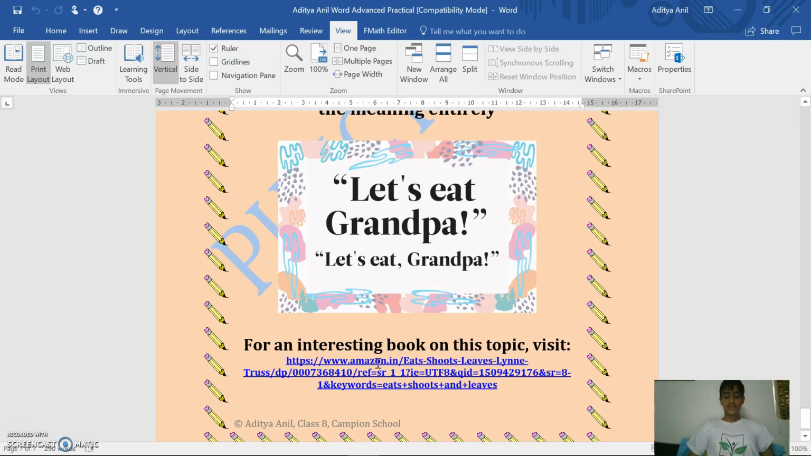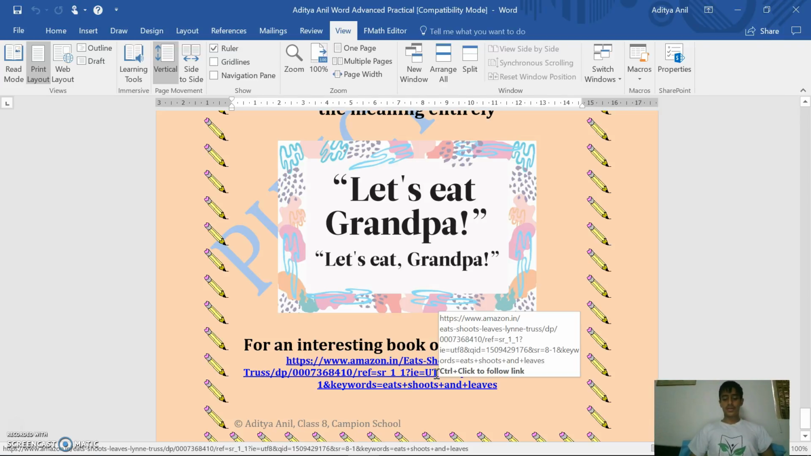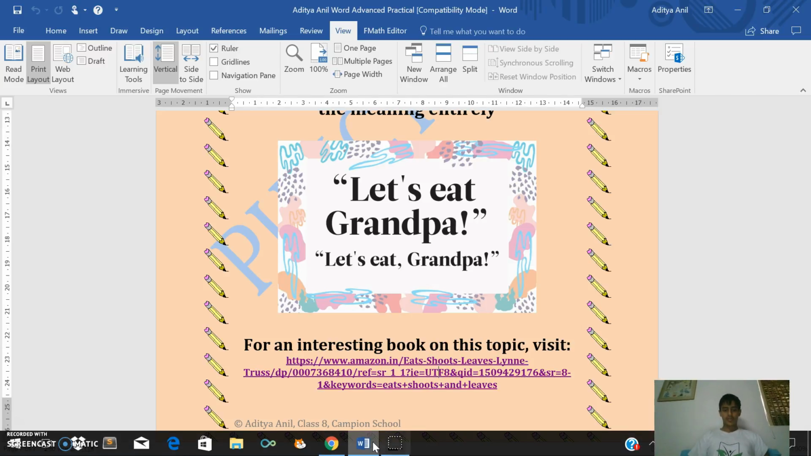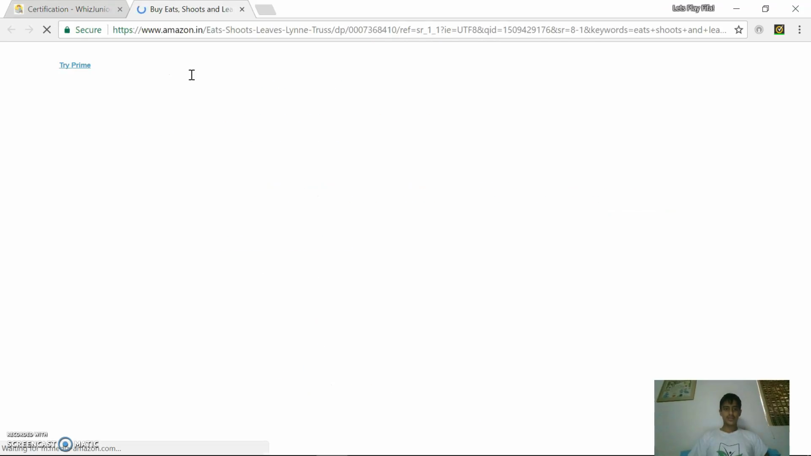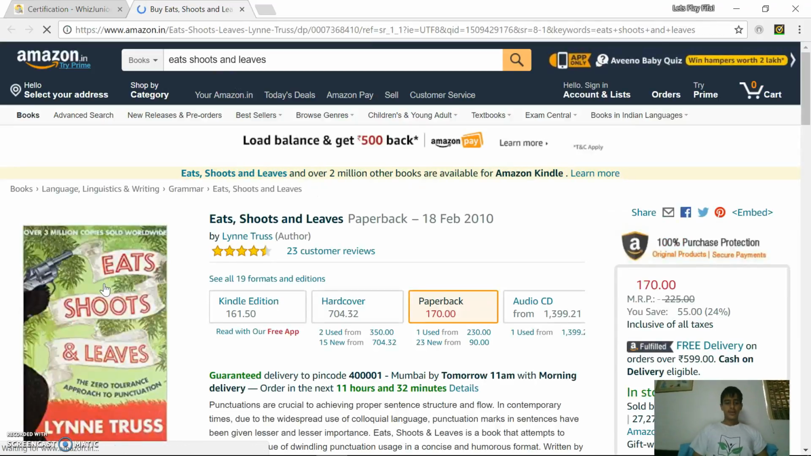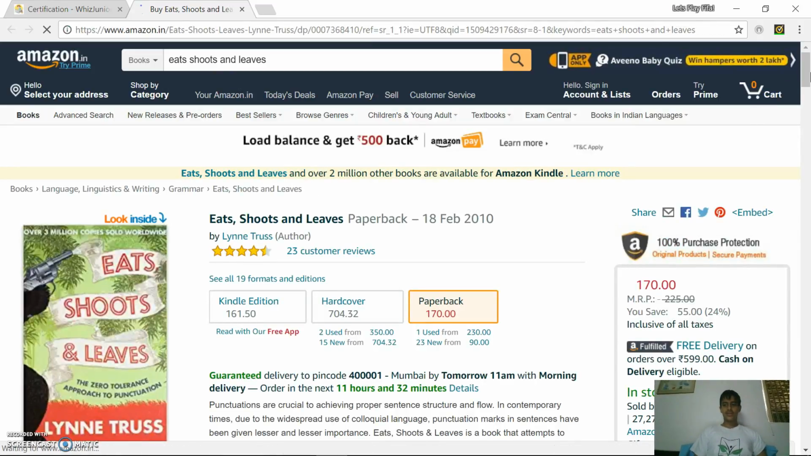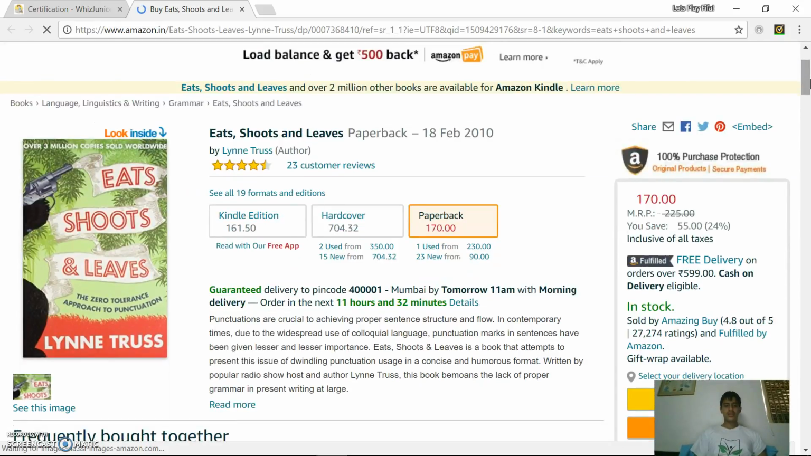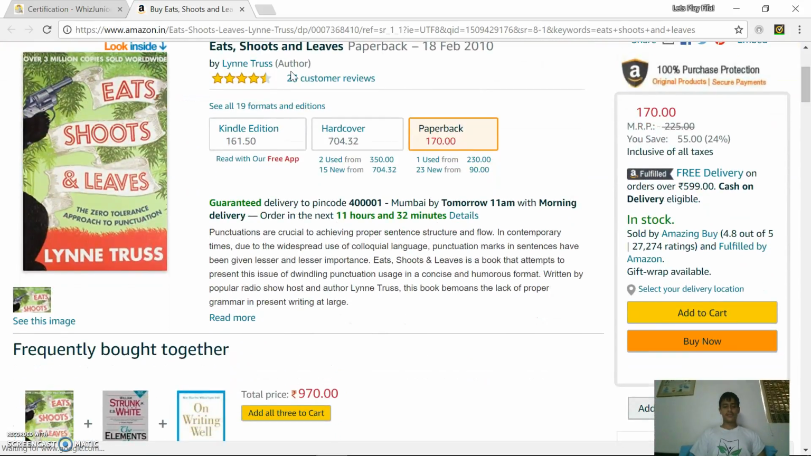So this is a hyperlink for an interesting book on the topic. So I have to hold down Control and then click on it to open it. As you can see, it has opened. So Eat, Shoots and Leaves is a nice book, and it gives a lot of information about the English language and punctuation, as you can see.